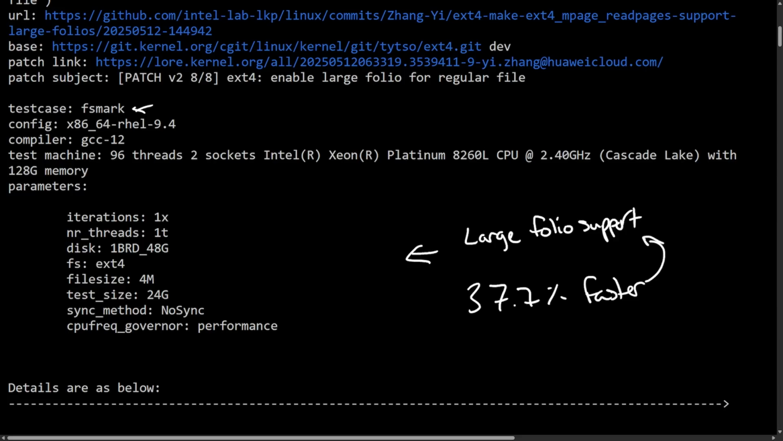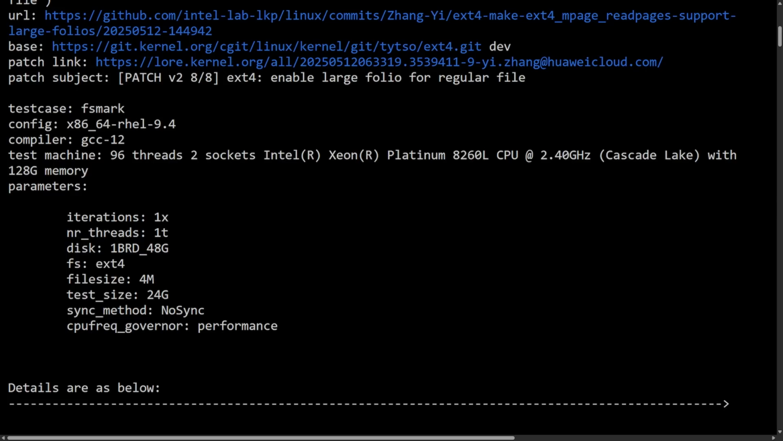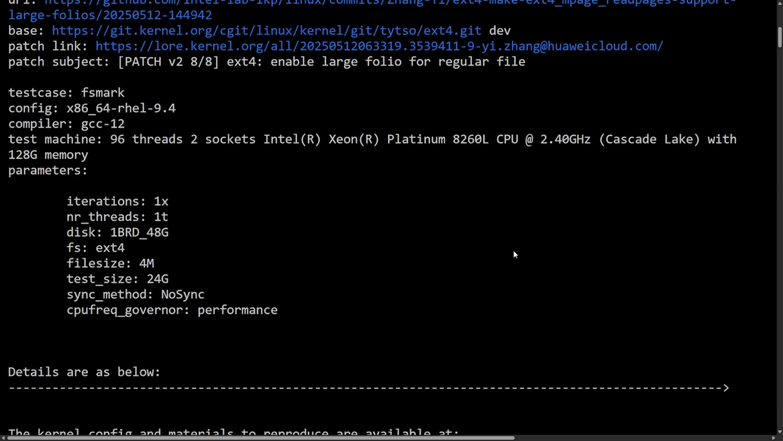The test environment here is, of course, using EXT4 on an Intel Xeon Platinum CPU with 96 threads, 128 gigs of RAM. Don't you all wish you had that? The file sizes include 4 megabyte files. In total, there was 24 gigabytes written. There were no forced syncs, so we just tested pure throughput, and that's how we got this 37.7% increase, which is a big potential performance win for real-world workloads.